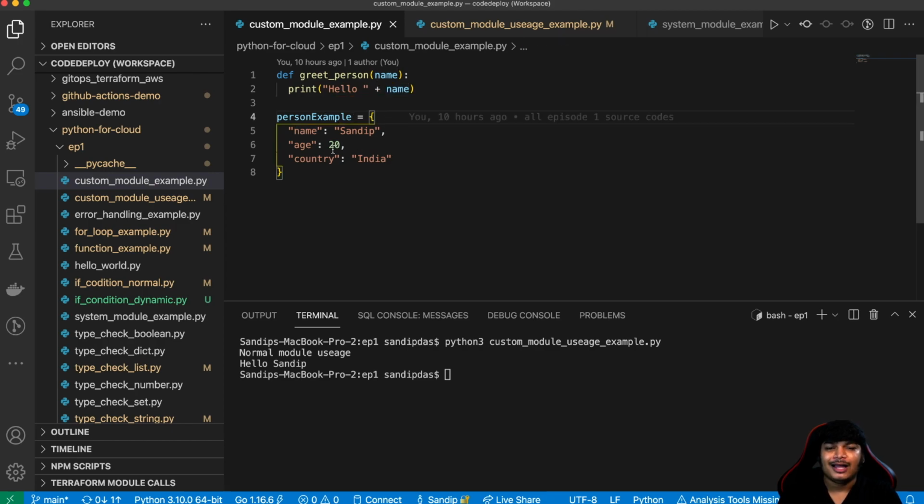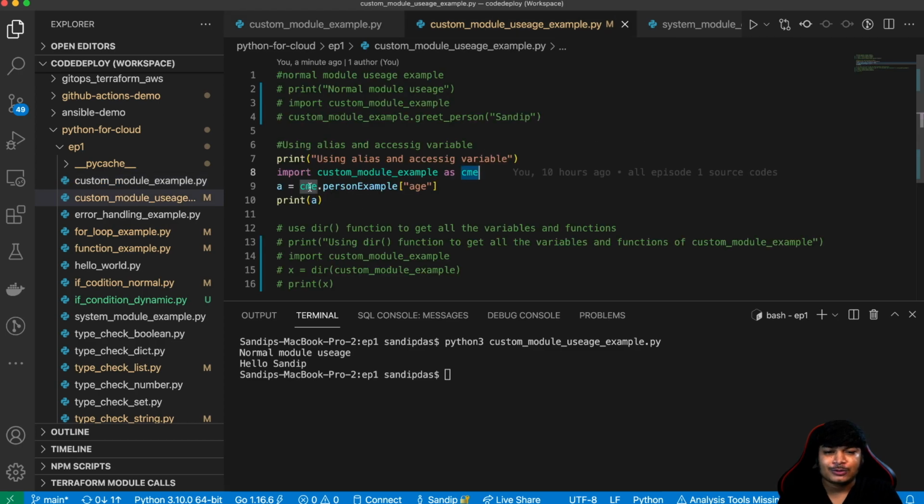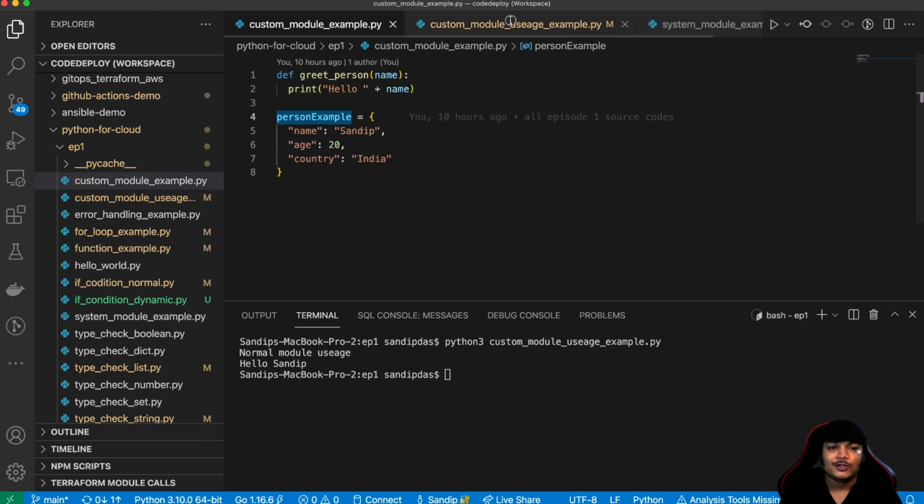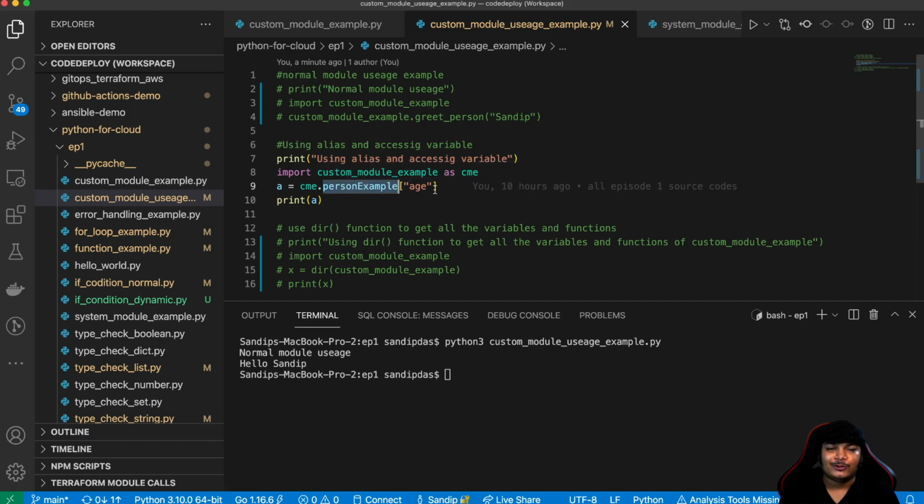Python example, and I want to get the age. Okay, and how can I do it? I can simply use the CME, that is the main module, this entire module, then dot, then the variable name. So here the variable name is Python example. So I'm giving Python example, and you know already how to access the values of any dictionary. Just give the key and I'm storing the value in variable A and printing it.